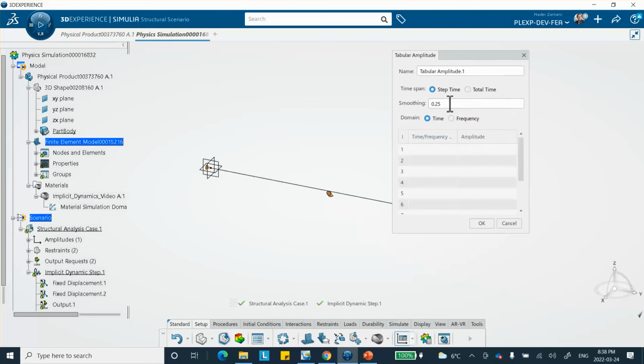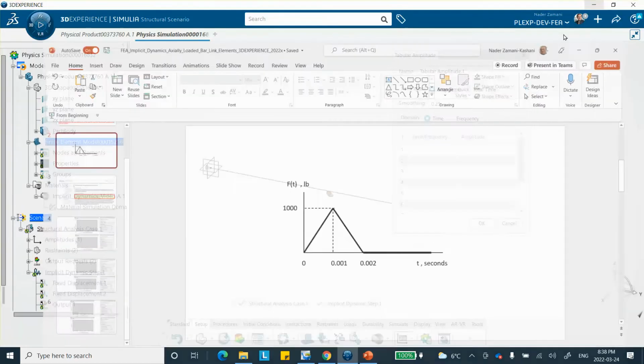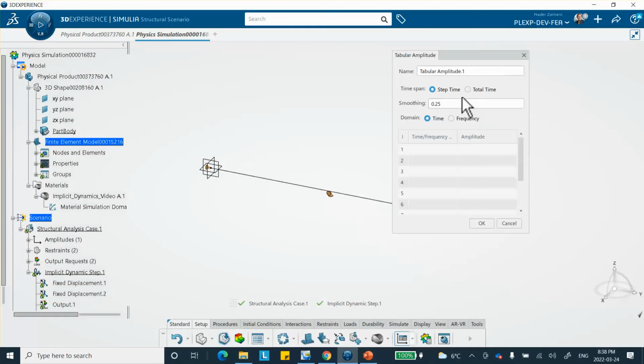Now this has to do with the smoothing. I already mentioned in my other video that these are sharp corners. If you want to make a fillet around here, smooth it out, then you do it like that. But I don't want it. I'll just make it 0.